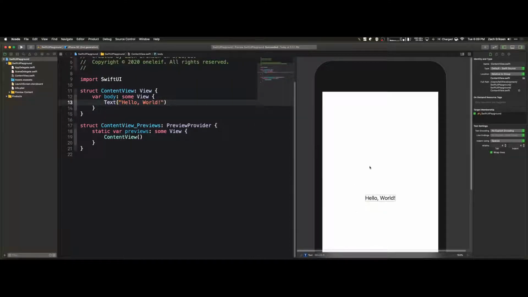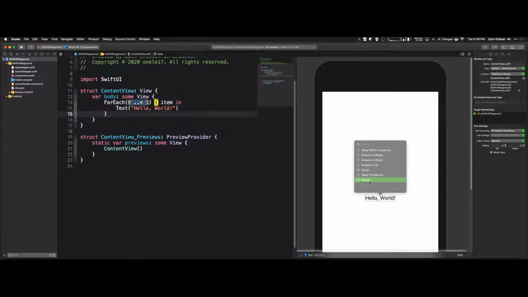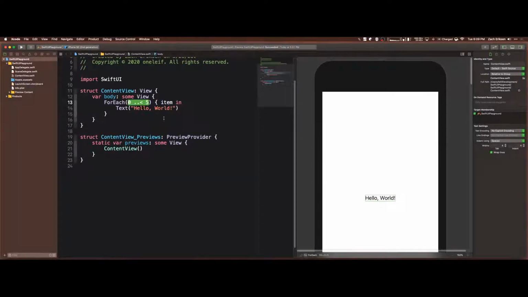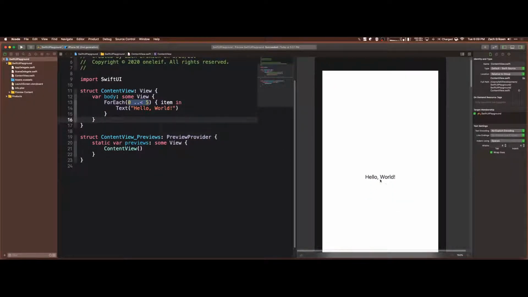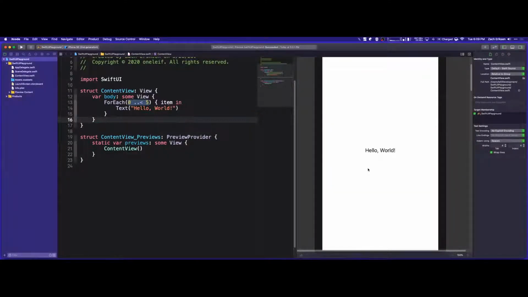So let's just say we have the text. If I click on here now, I can embed in a VStack, HStack, and a list. I can make it in a group. Repeat. Ooh, let's try repeat. That's easy. Save that. Oh, yeah. Okay, so this one's funny.